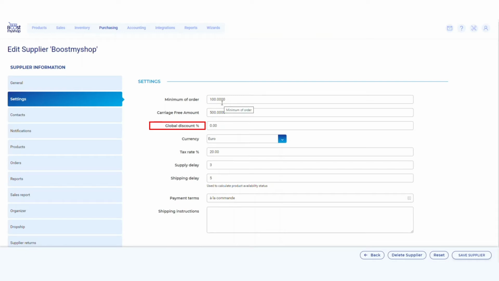The notion of global discount will allow you to apply a discount rate to the base price of the products. We will come back to this notion later. The supplier's currency is significant. When creating a new purchase order, this order will automatically inherit the currency associated with the supplier. The tax rate is the default product tax percentage. As soon as you add a product to the purchase order, it will inherit this tax percentage.